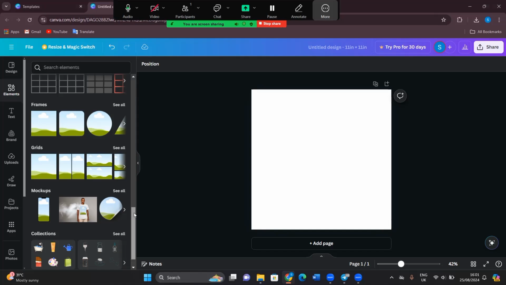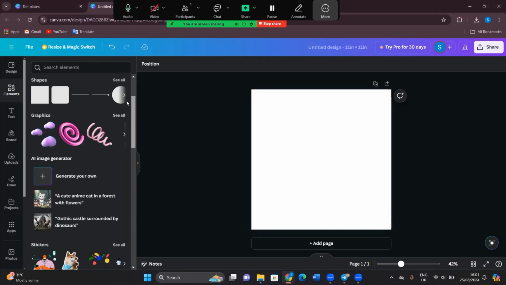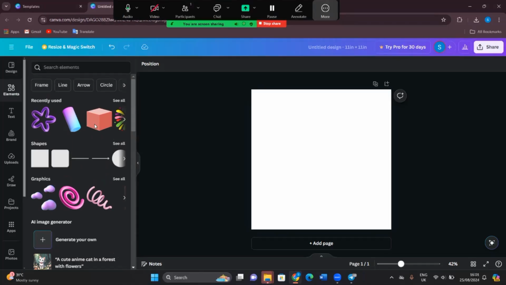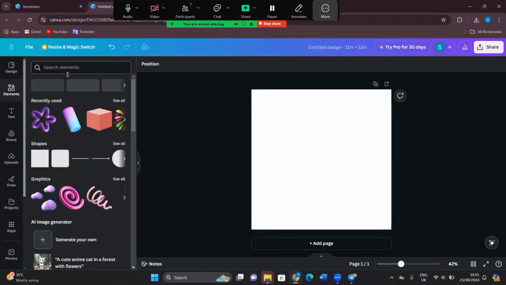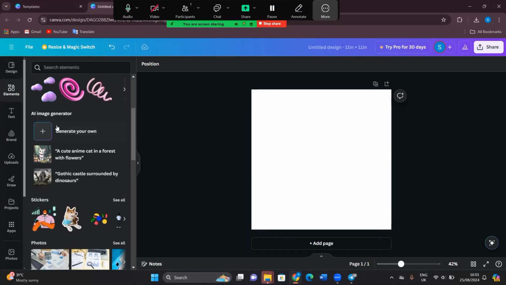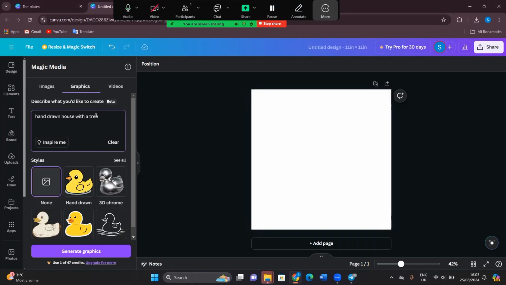Well, today I am going to show you how you can generate your own pictures on Canva. For example, you have checked all the elements, all the graphics and everything in here, but you couldn't find what you want. So you would come here, click on AI image generator, and explain to the AI what you want. For example, I would say, search hand-drawn house with a tree.